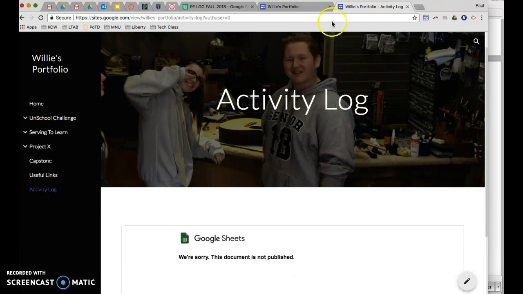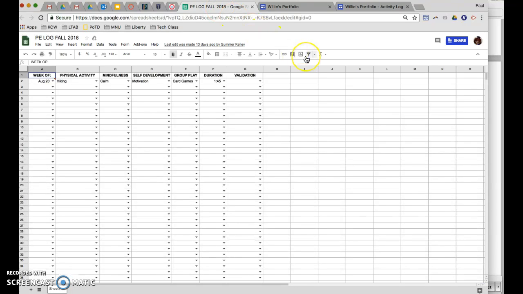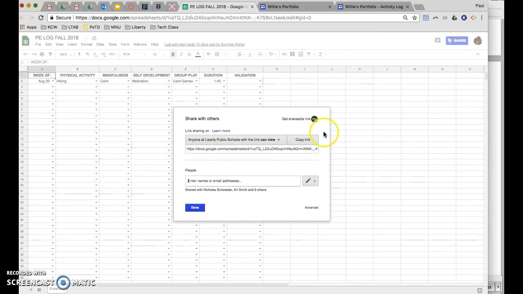All right, real easy to change that. Any document, for instance your PE log, that you insert in there, you have to change the permissions. So you go up to that Share button in the top right corner.